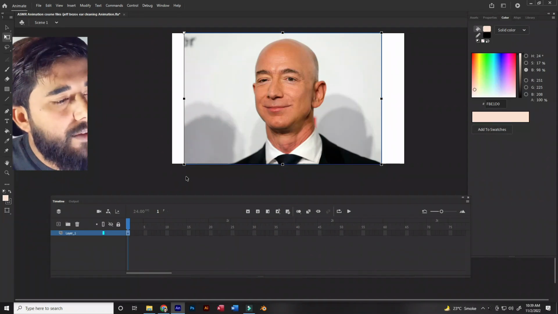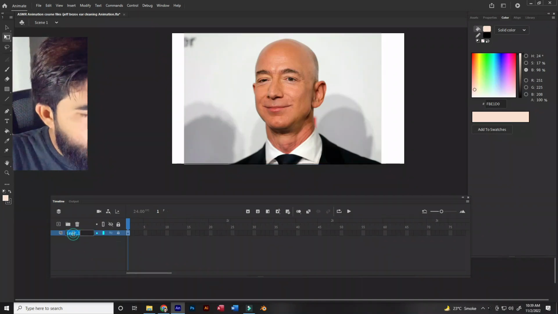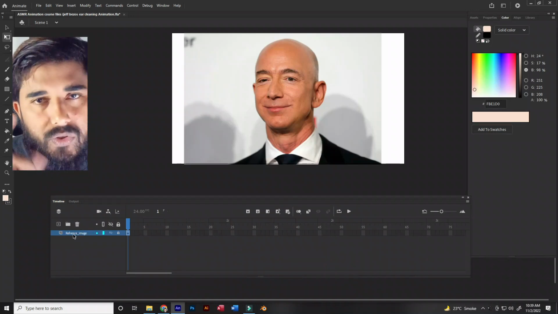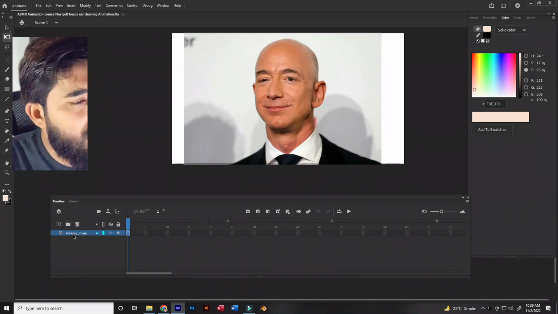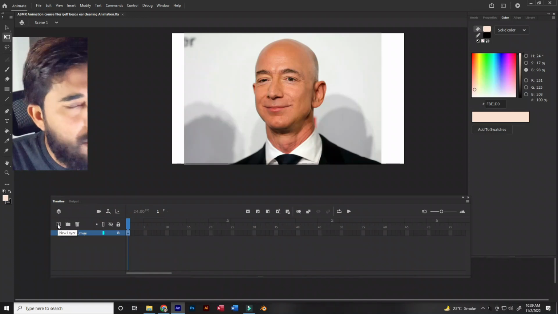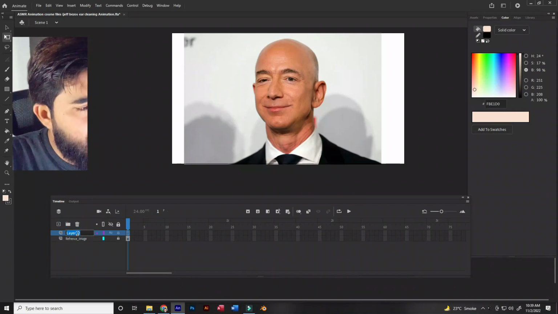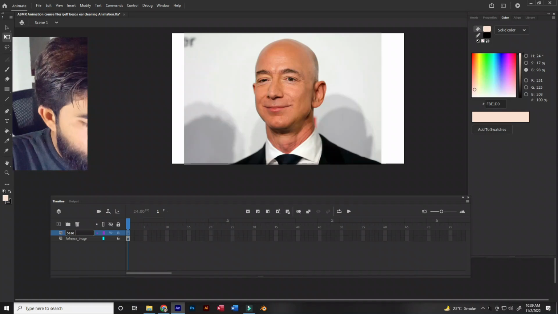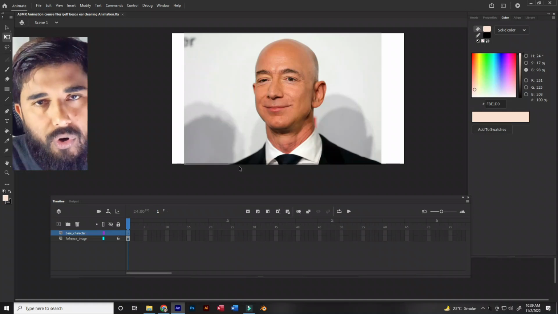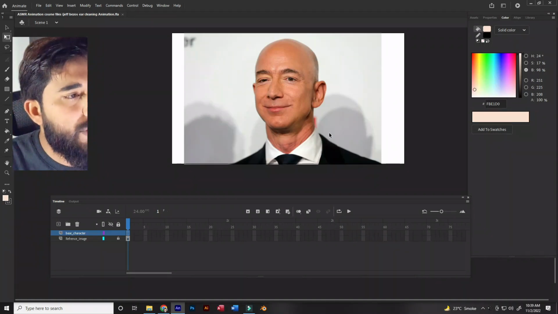After that I will lock this layer and rename it as reference image. Then I will go to the new layer button and click it to get a new layer, and I will name it base character. Here I will draw the outline of that character.